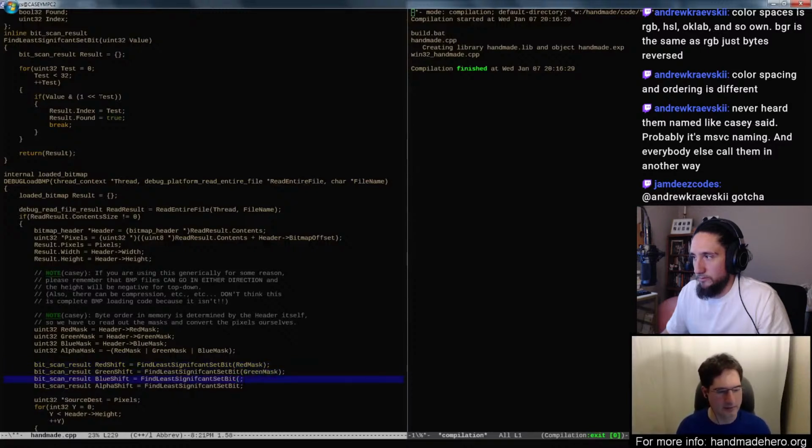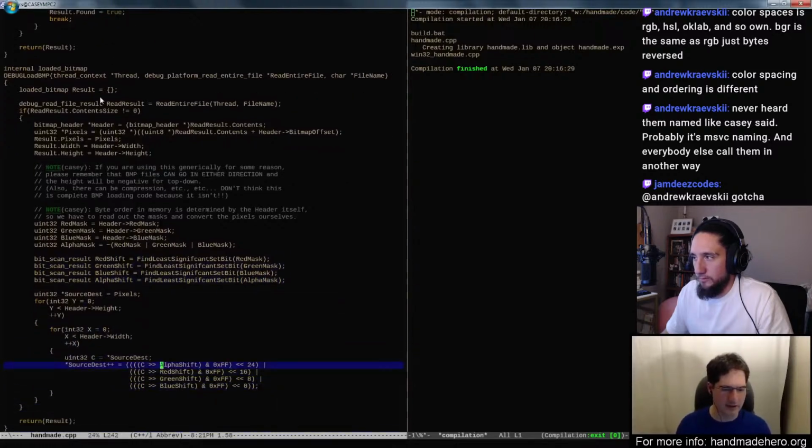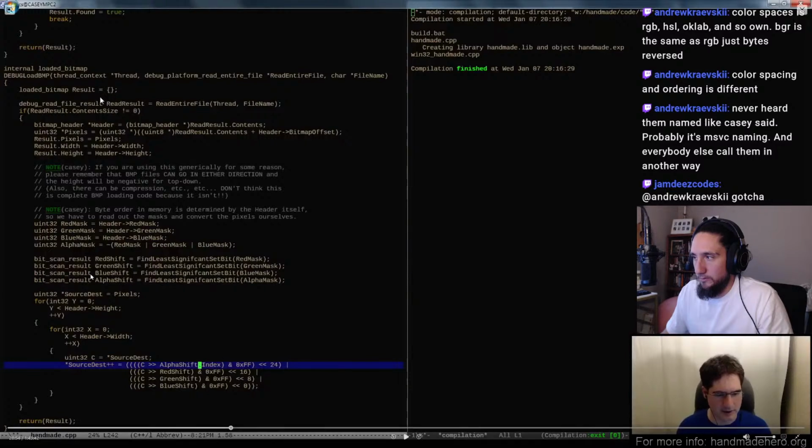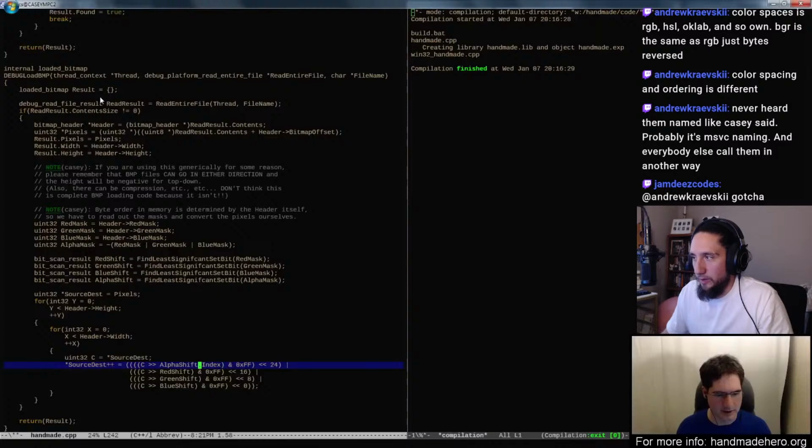We'll now get each of them out, blue mask and alpha mask. Now we have found those, and we just shift those by their indices, like so, index. I see what you're saying. Color spaces, RGB, HSL, OK Lab, I don't know if I'm pronouncing that right, and so on. BGR is the same as RGB, just with the bytes reversed. Okay, well that makes sense to me.